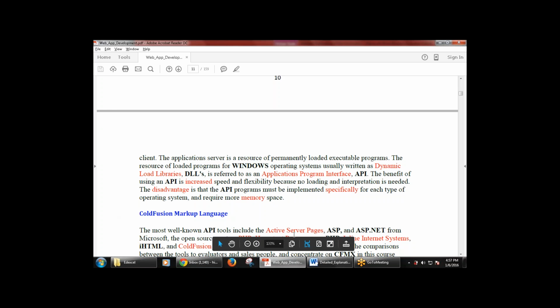Now what is the benefit of API? There is increased speed and flexibility because no loading and interpretation is needed. The disadvantage is that the API program must be implemented specifically for each type of operating system. That is, for each type of operating system we are designing the program interface, and it requires more memory space. That is the main disadvantage.